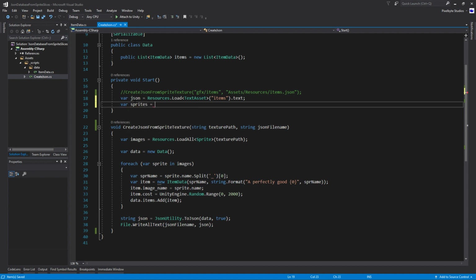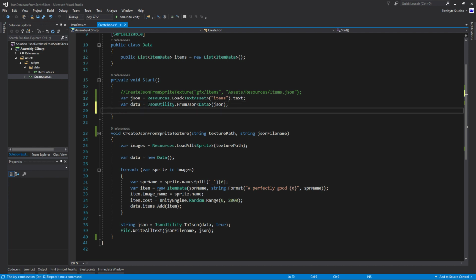When we do, what we get will hopefully be a list, or basically, no, it's not going to be sprites. It's going to be one of these classes, right? So we'll say JsonUtility.FromJson, and we want that data class. We want to make it into a data class. So let's see what happens when we do that.